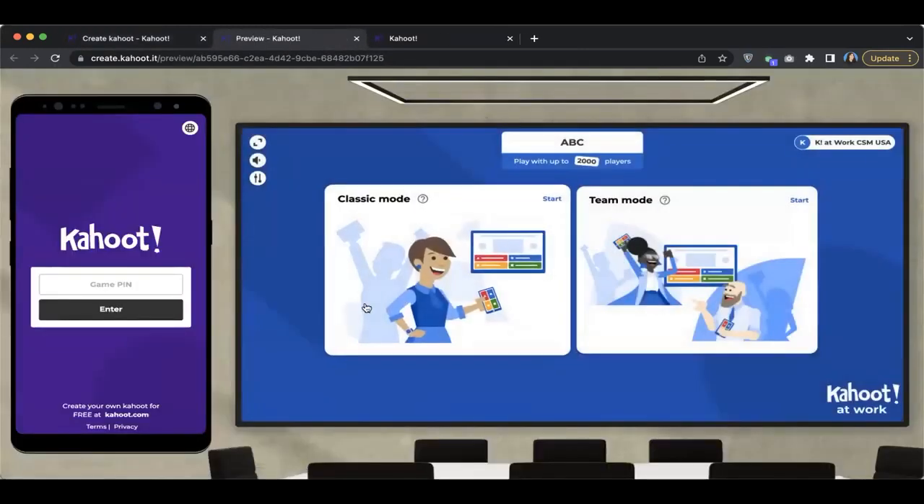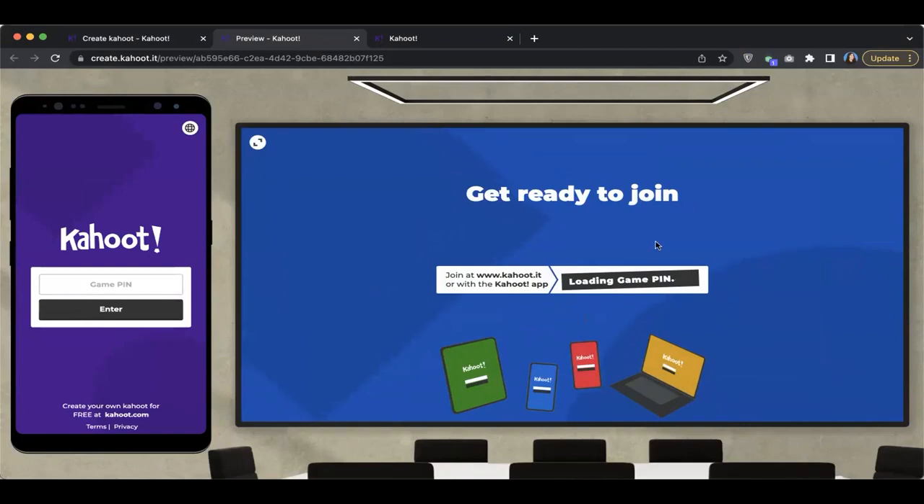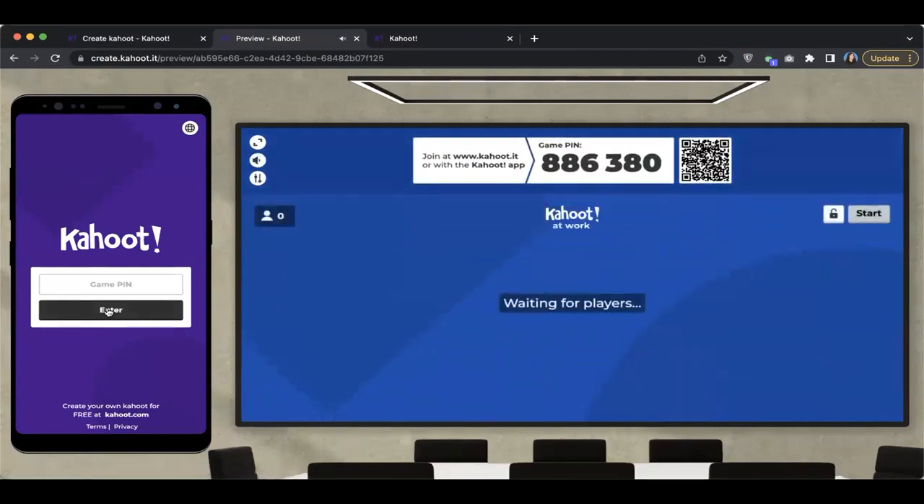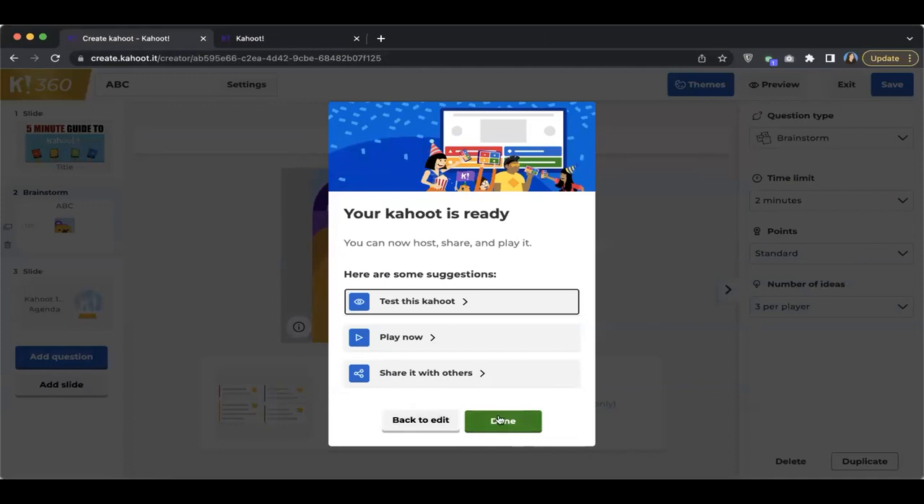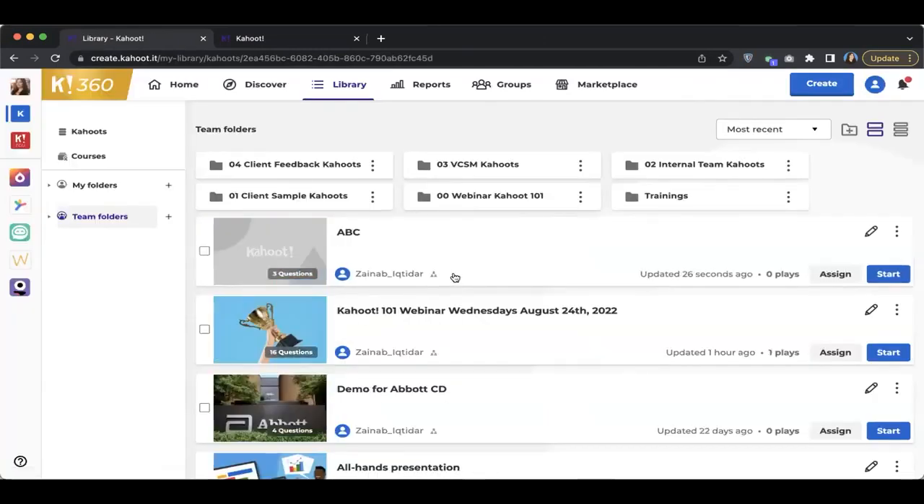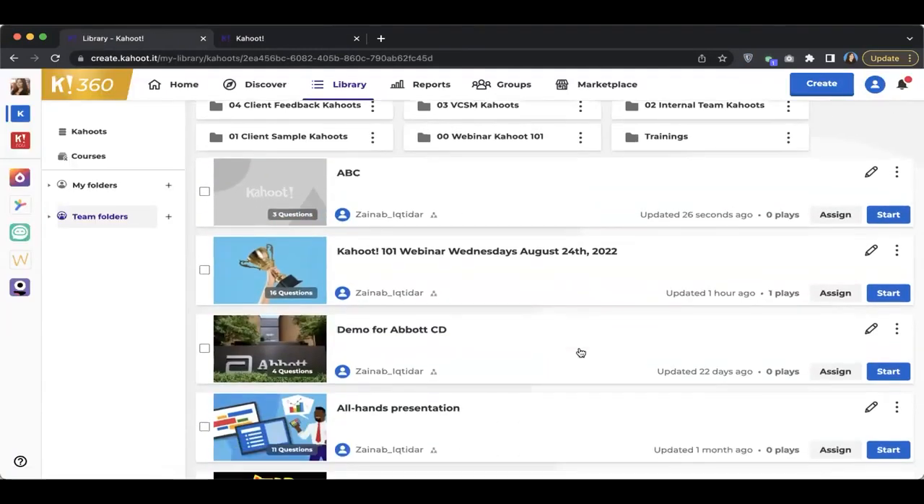I can test this immediately, which is a really good tool because it simulates the cell phone version within the same browser. I can see, okay, here's what it's going to look like on my host screen, and here's what it's going to look like on my player screen. So I don't have to use 2 devices. It's going to show me the entire experience within the same device. I can play the whole game over here if I want. Or I can say, okay, I'm done with this. This is saved. Great. What's the next thing for me to do?